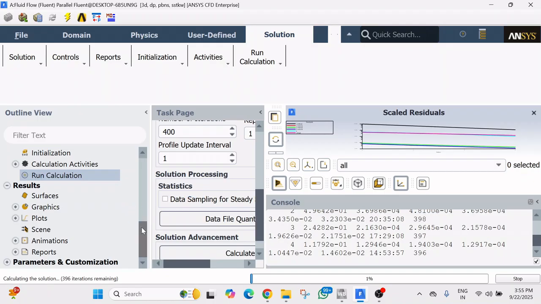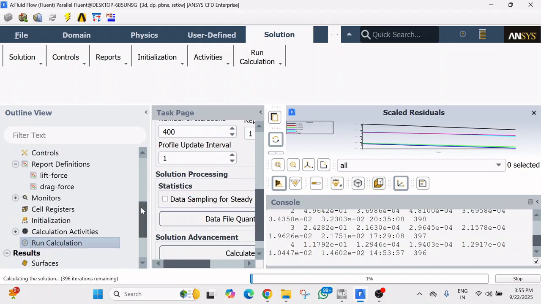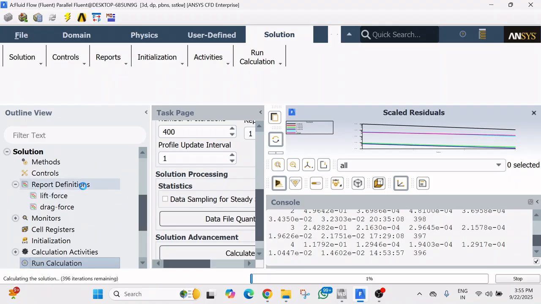The problem which we faced earlier was due to incorrect settings in the report definitions. So I deleted the incorrect ones and retained only whatever is correct for us. This simulation is going to take some time, so I will stop the recording and I will again show you the results file.